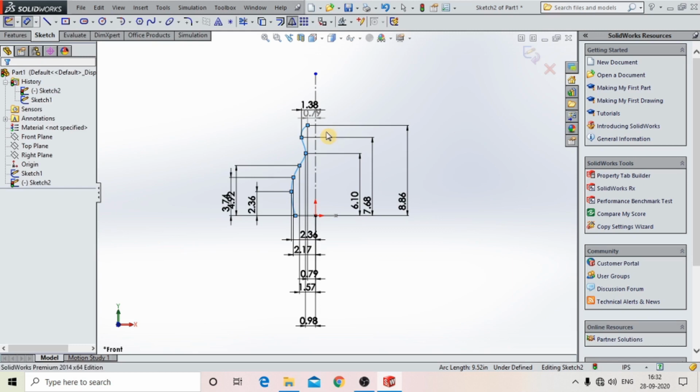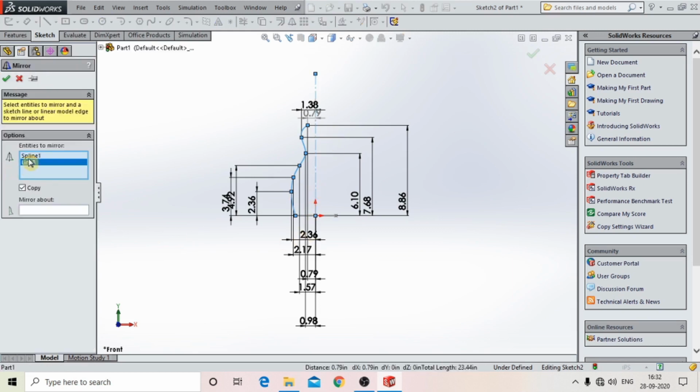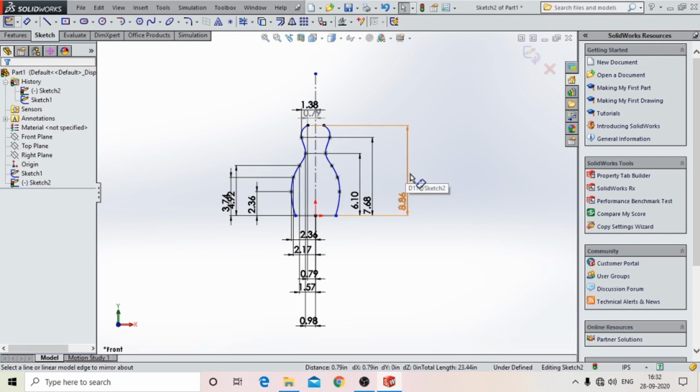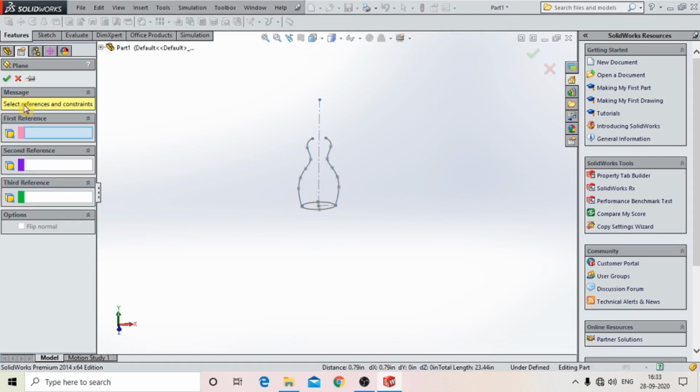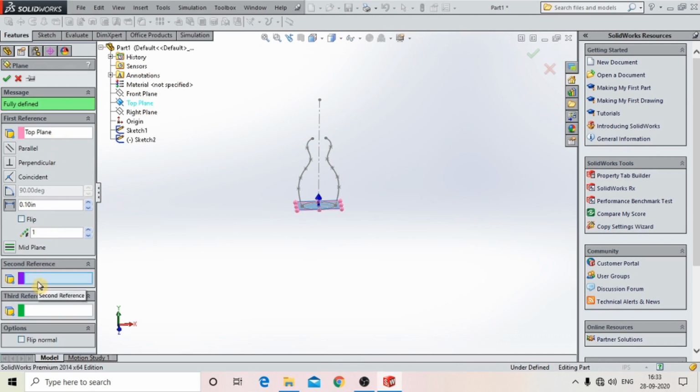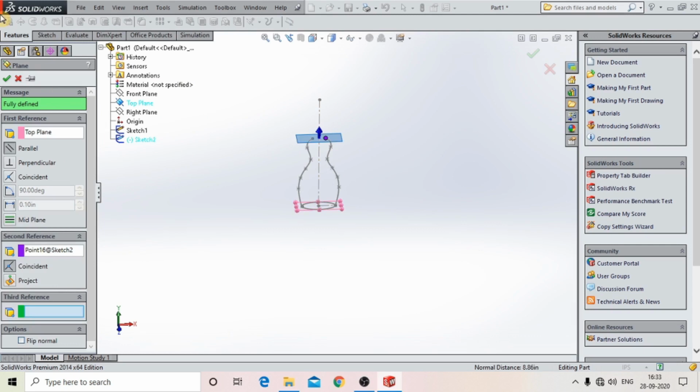Select the sketch and mirror about the center line. Okay, so this forms the outer sketch of the bottle. Exit sketch. Select plane. The first reference will be the top plane, and the second reference will be the end point of the structure we have drawn.